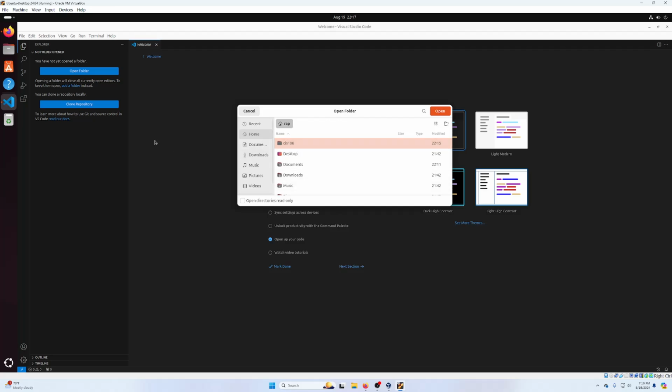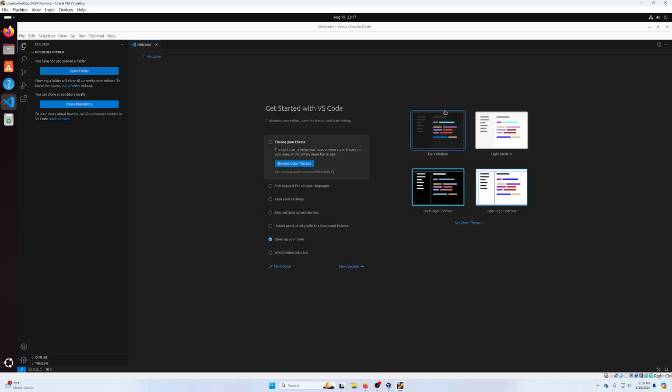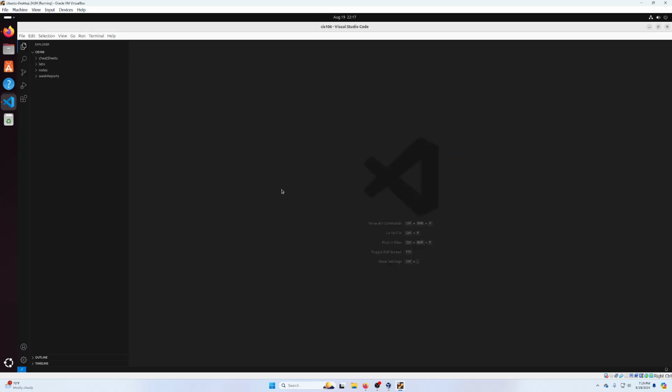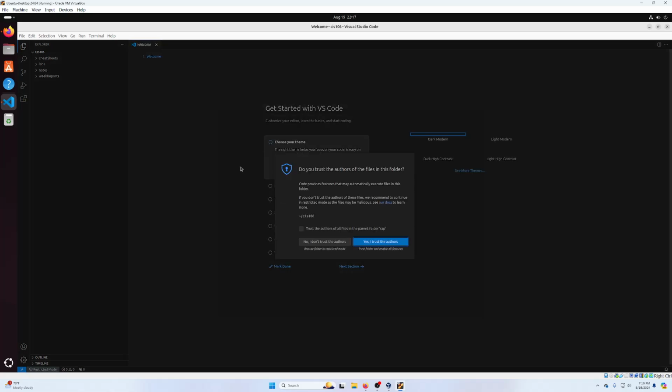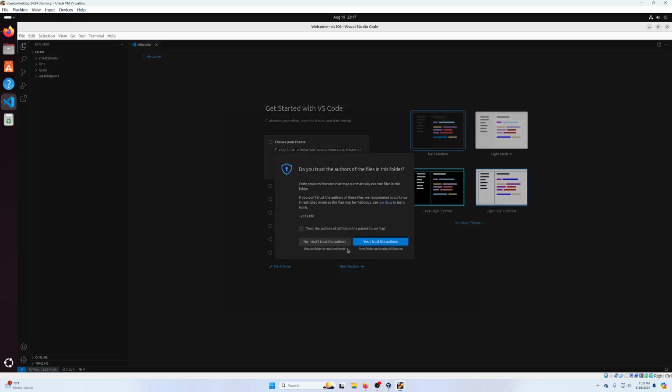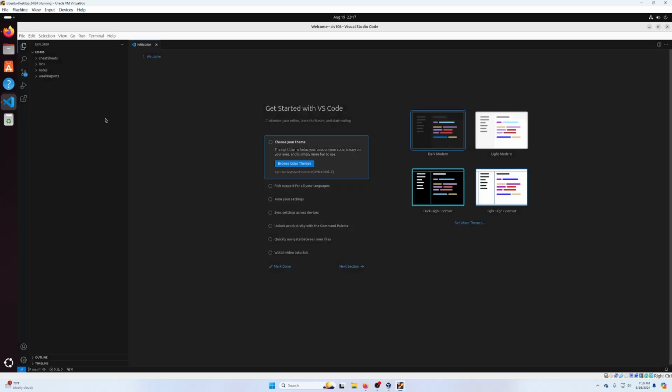VS Code is not Microsoft Word. We don't open one file. We open a project. We open a folder. That makes sense? I hope it does. And if it doesn't, you know what to do. You let me know and we can discuss it further. So yes, I trust the authors.